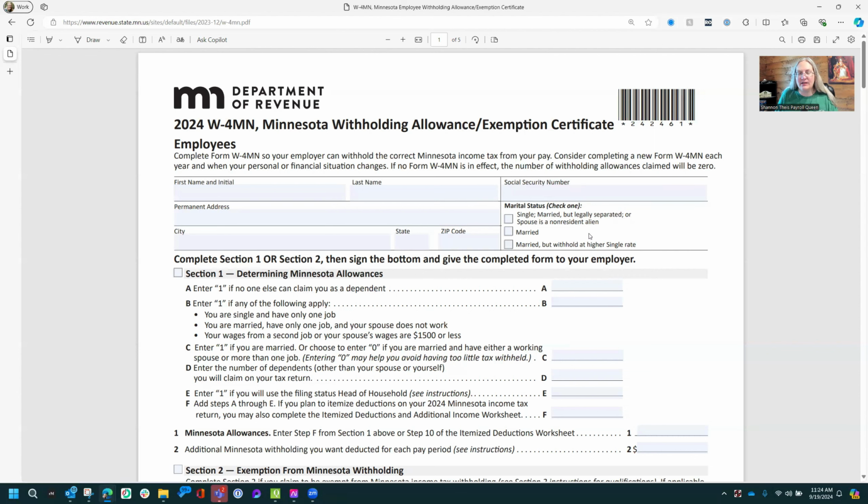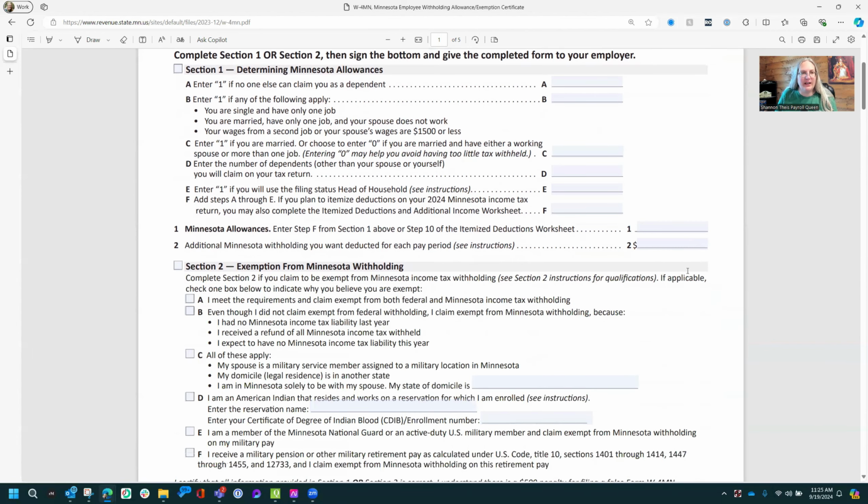In this box here, there is the marital status. We've got single or married, but legally separated, or the spouse is a non-resident alien. And then you've got married or married, but withhold at a higher single rate. Some of the other forms include married, but withhold at a higher single rate with single, but Minnesota does not do that. And I am not entirely sure of the reason why. So then after you fill out the header, you move on to filling out section 1 or section 2.